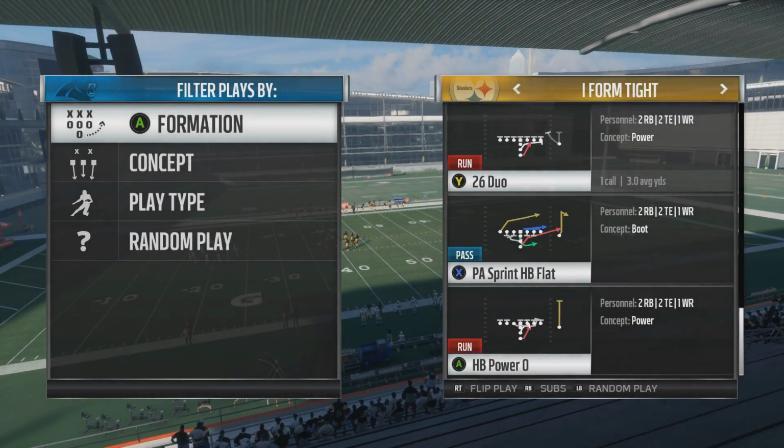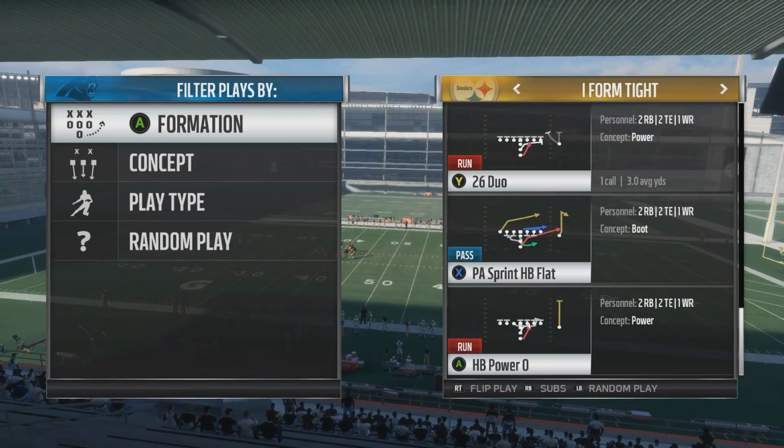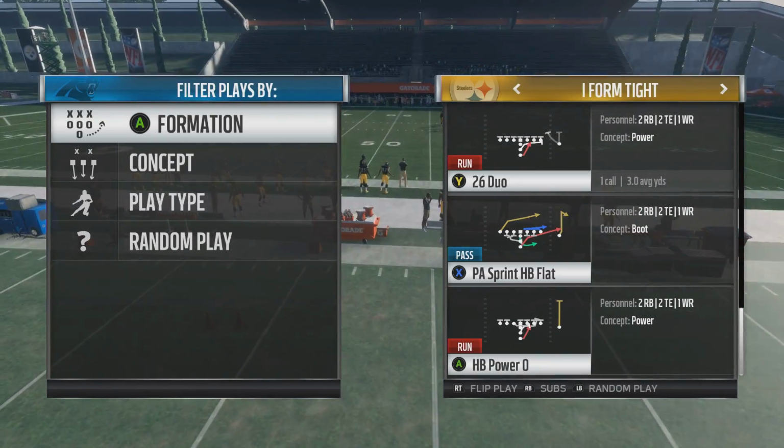What's going on, everybody? Gleez here, and in this video we're going to go over some common run principles as well as break down the 26 duo from the I-form tight.